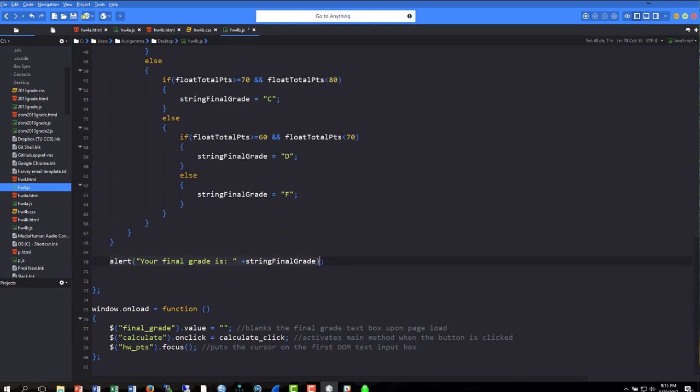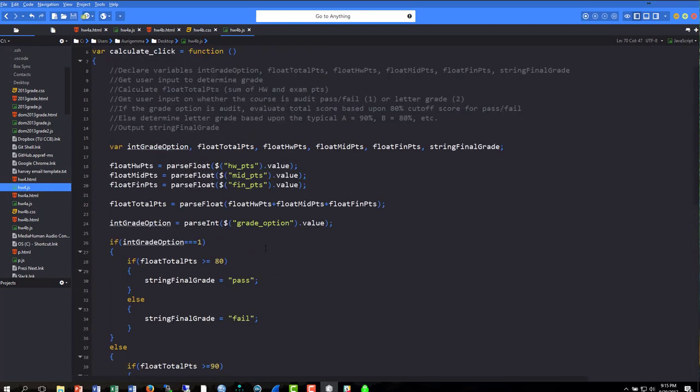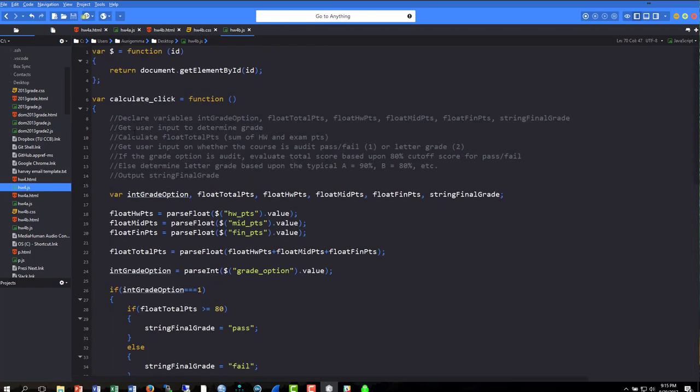I'm going to get rid of the alert statement, and now I want to go to the DOM, so $, wherever the HTML ID is for the text block, which is final grade. That's that blocked out text block on the front page. I'm going to set that value equals string final grade. Save it, and all my errors are gone. So I've used all my variables. I really didn't change any of the structure of the nested if-else statements.